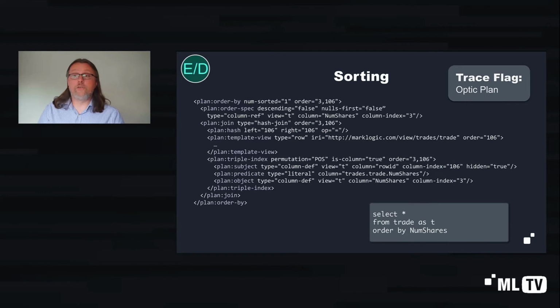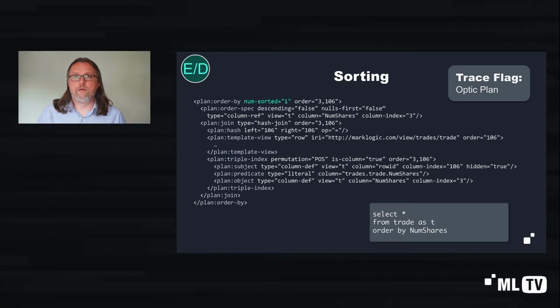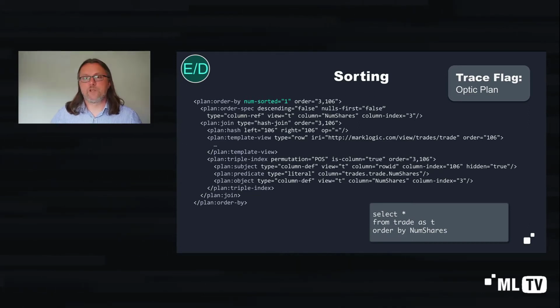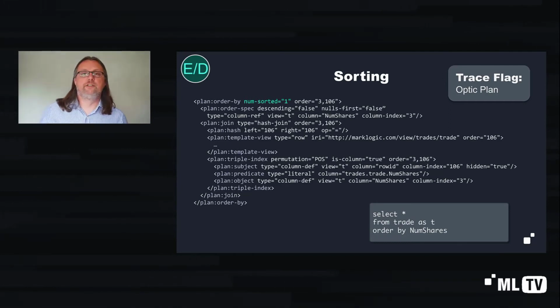So we also obviously do sorting. If you have an order by, sorting can happen on the E node or the D node. And you'll notice that in the query plan it says num sorted equals 1, that attribute in green at the top there. That tells me that this order by operator has managed to arrange for its operands to return in sorted order already, so it doesn't need to perform any operations to do the sort. It gets the sort for free.